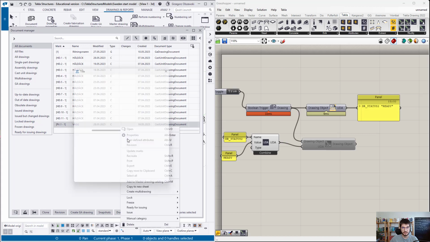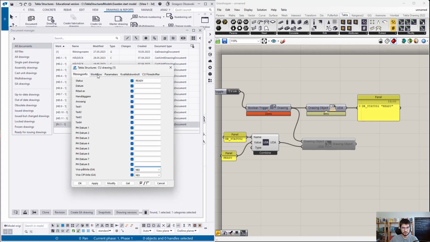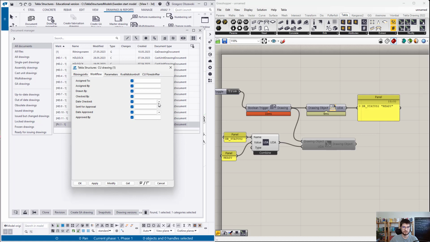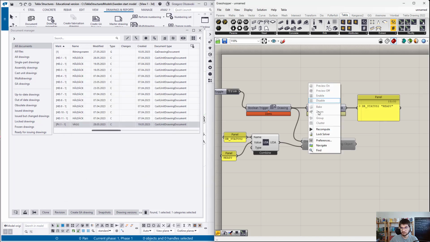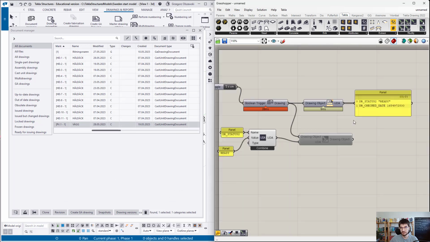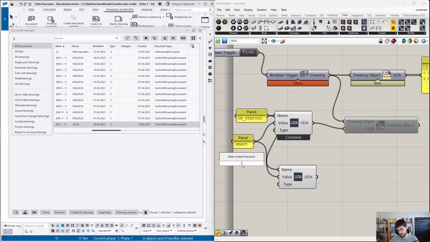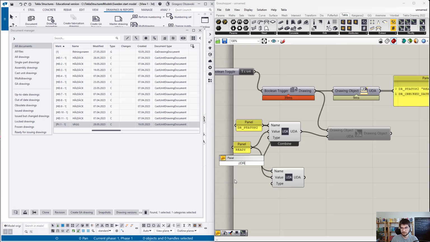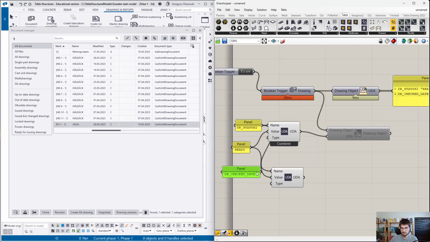So for example, some date. What do we have here? We have date checked, some date. Okay, so let's set it manually just to get the name of this UDA. Let's set it to the 25th. Okay, recompute. And here we know that this is DR checked date. So let's construct a different UDA and name it DR checked date. Okay, this is it. And now the question is the value.